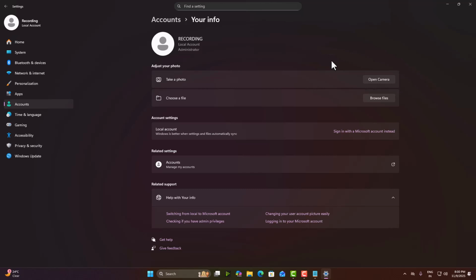So right now this is not linked with a Microsoft account, that's why it is not showing. But if your PC is connected with a Microsoft account, then you will get sync across devices. You simply click on it. Okay, so that will enable.